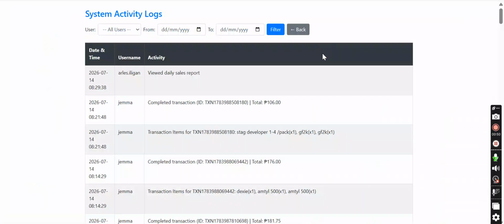In the system activity log, we can see the system, different types of users, then from and to. The purpose of this is to filter the date as well as the users who are accessing the system. This is the default: date and time, username and activity. The purpose is to log what transactions or activity are being performed inside the system.